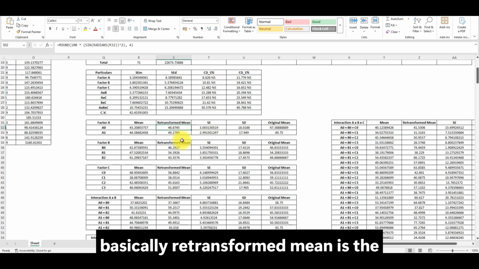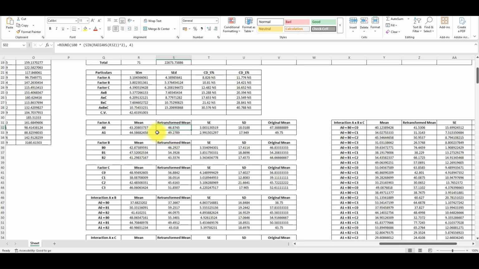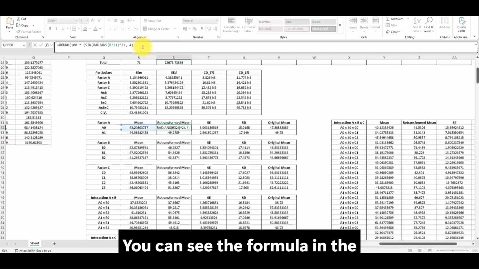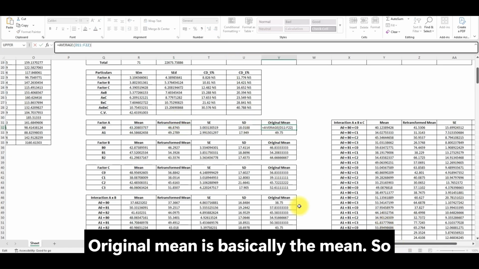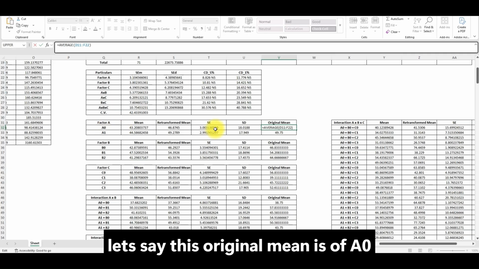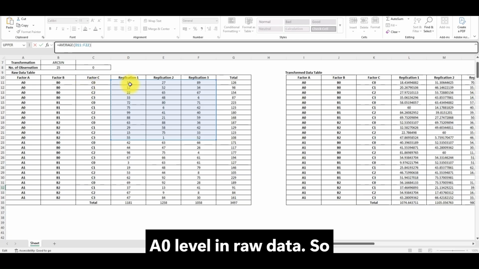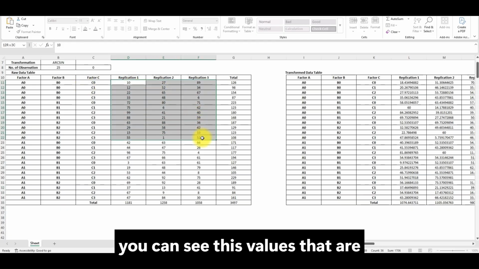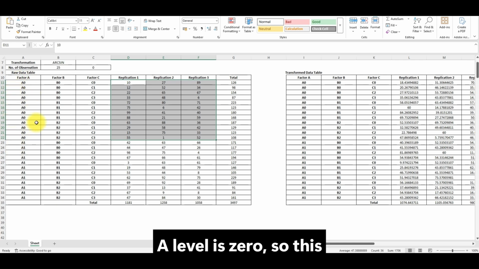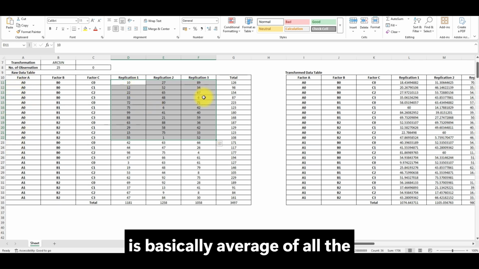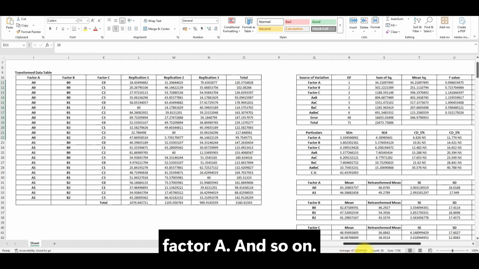So basically, retransform mean is the reverse operation of the transformation formula. You can see the formula in the formula bar also. And this original mean is basically the mean. So let's say this original mean is of A0. This is basically the mean of A0 level in raw data. So you can see these values that are part of factor A level A0. So this is basically average of all the values associated with level A0 of factor A, and so on.